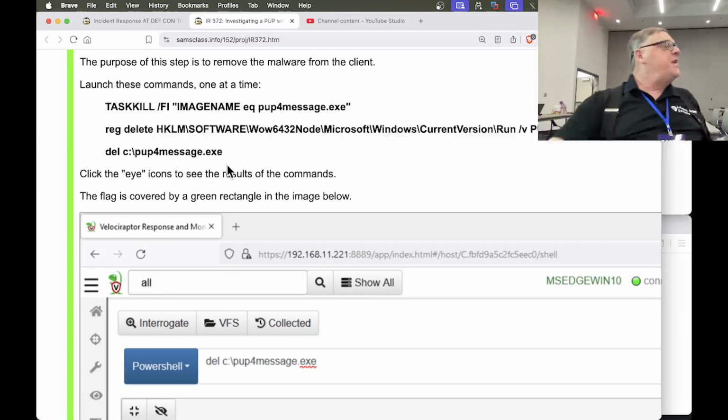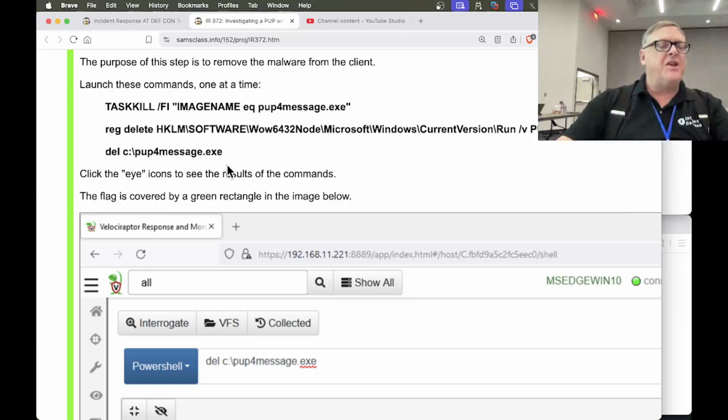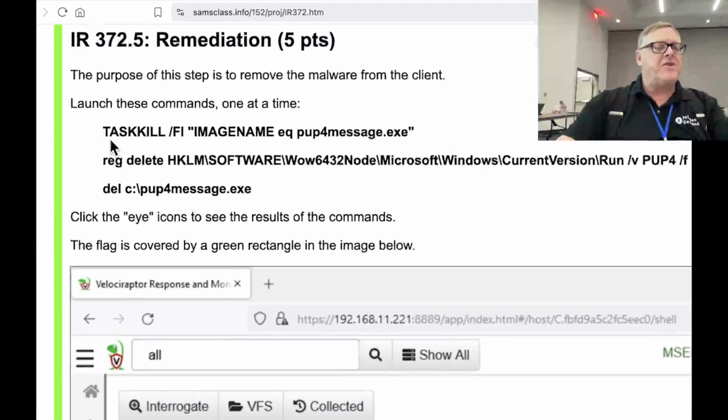And by the way, might as well try this. I think it's going to fail. This is where you hit a sort of political issue. In order to fix it, we need to do these processes: kill the running task, delete the registry key, and delete the executable. That's how we clean it off.